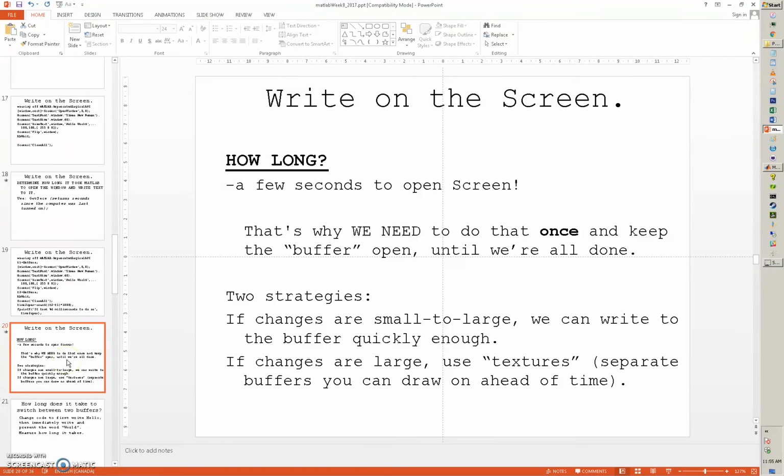It takes a few seconds to open the screen, and we don't have that few seconds in the middle of our experiment. Maybe in our experiment we have reaction times that are 300 milliseconds long. We want to present a stimulus for 20 milliseconds. We don't have 2 seconds to wait. So we need to do all that once at the beginning and keep that buffer open until we're ready.